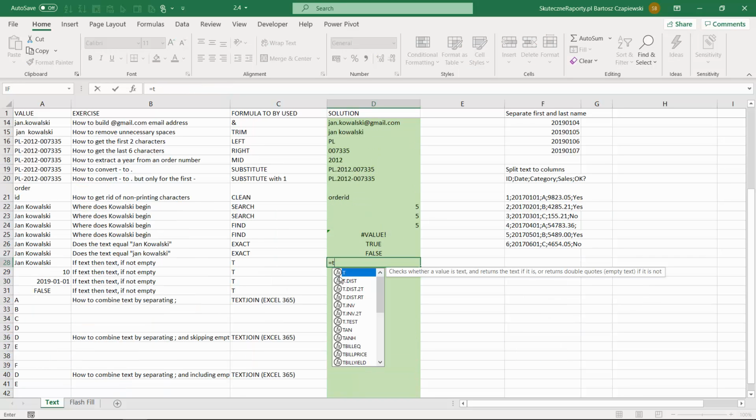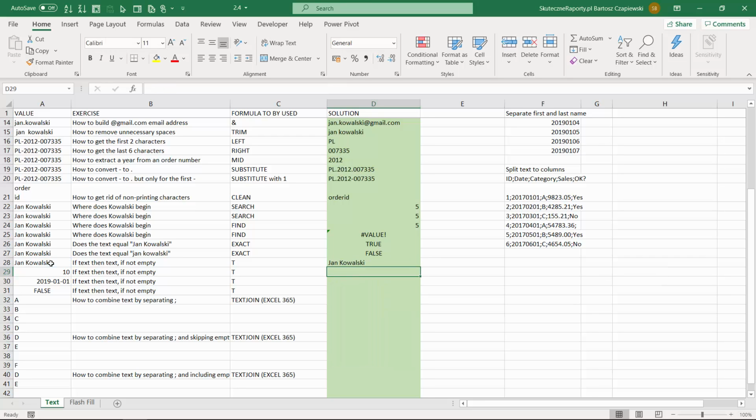Now it's time for the shortest formula in Excel, which is just T for text. If it finds a text in a cell, it will repeat it. But if not, if we have a number, a date, a logical value, you will see that we get an empty text.